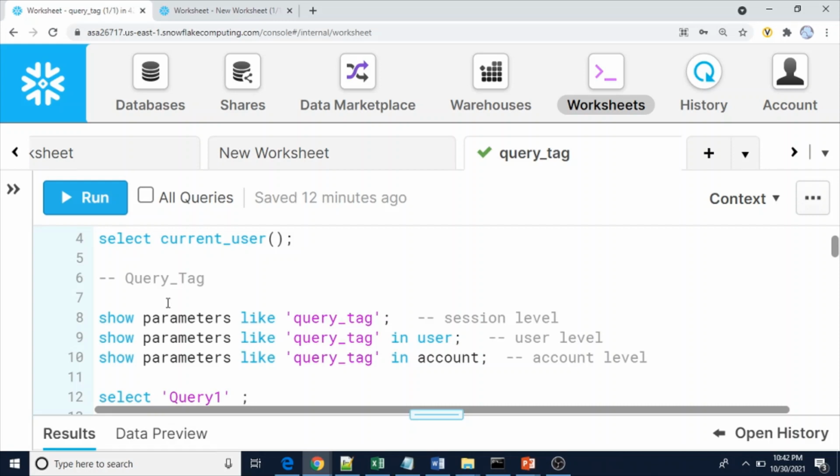Now I am going to look at the query tag. How are you going to see whether that value has been set or not? By using show parameters like, and whatever the parameter name is. Here we are talking about the query tag, so that you can search for a particular parameter, because Snowflake provides multiple parameters, and one of them is the query tag.